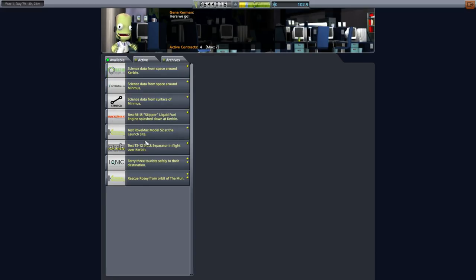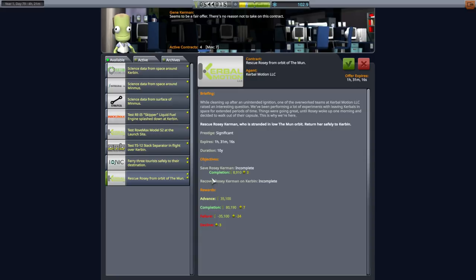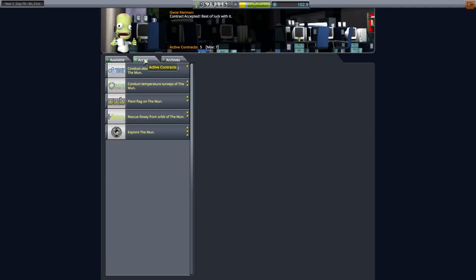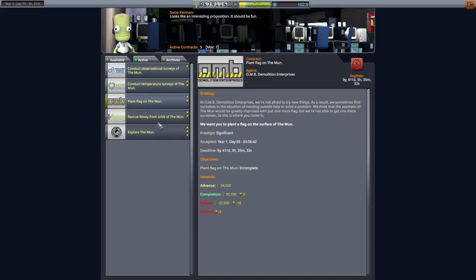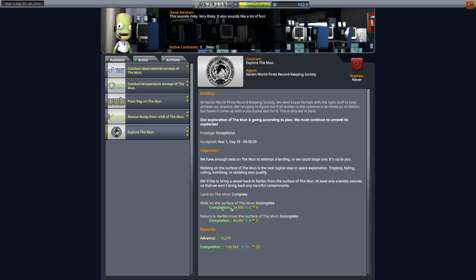Okay, so now we've got additional contracts. Oh, recover, save... We've already done a moon rescue, but maybe we could use a few more Kerbals in our space program. There's no reason not to take this contract. Okay, well, all right then. So, we've got some stuff around the moon. Basically, we need to conduct these crew reports, these temperature surveys, plant a flag, rescue Rosie, and explore the moon otherwise, which means walking on the surface and returning to Kerbin. So, that is what I'll be looking to do next time.